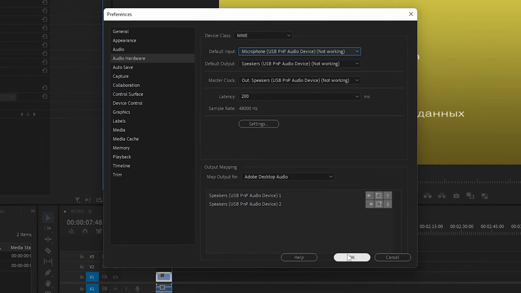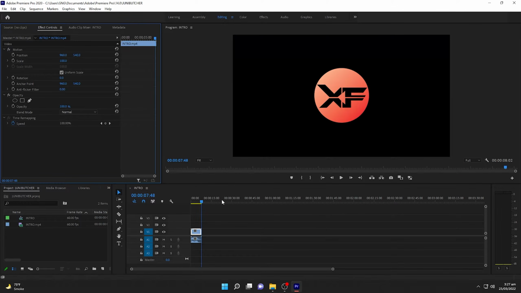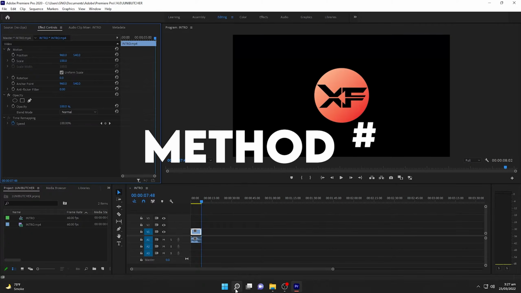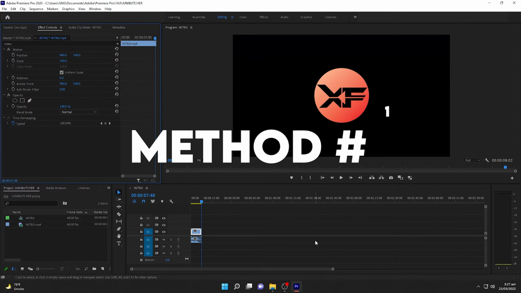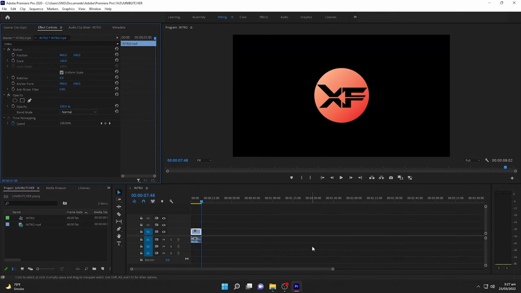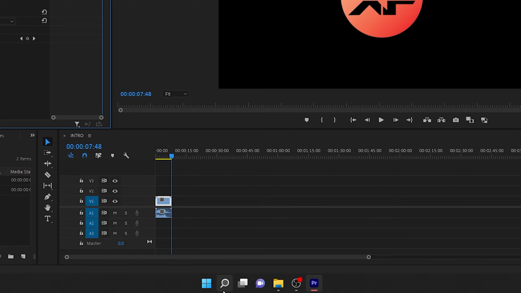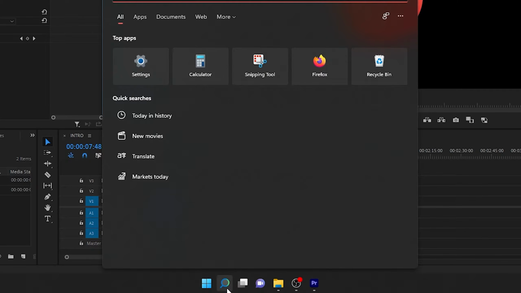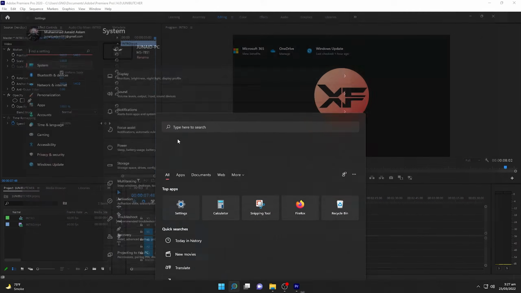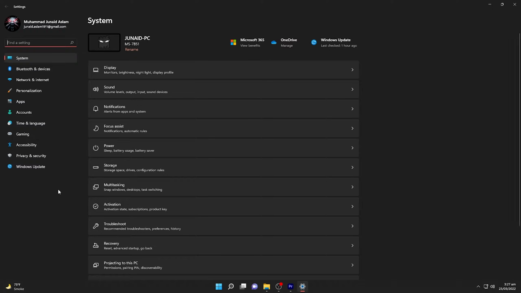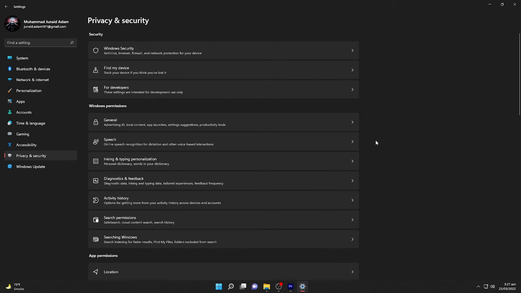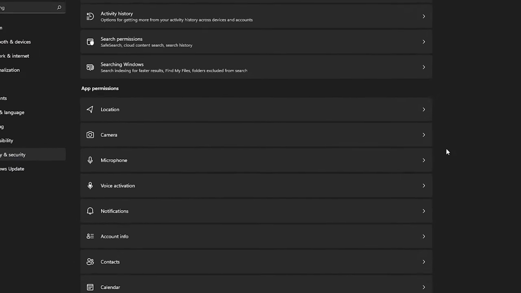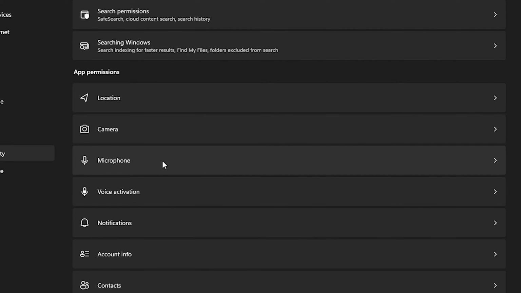So first of all, you need to click on OK, and you need to go to search in your Windows. If you have a Mac, there is a similar method to do this, but I am going to show the tutorial in Windows. So you need to go to search and open settings, and once you are inside the settings, you need to navigate to privacy and security. Once you are inside privacy and security, you need to scroll down and find the microphone.